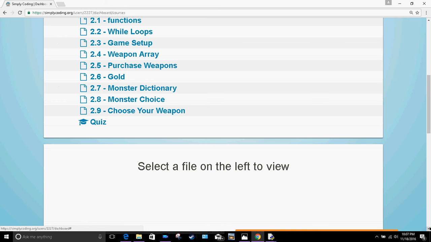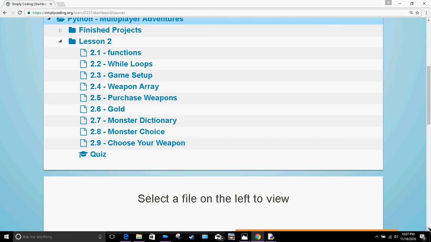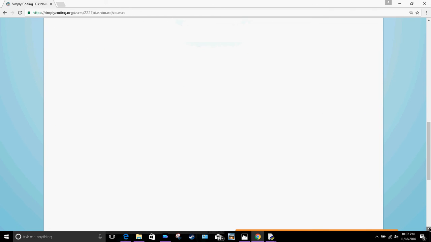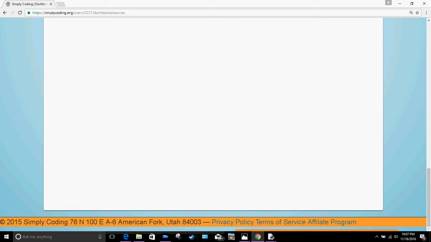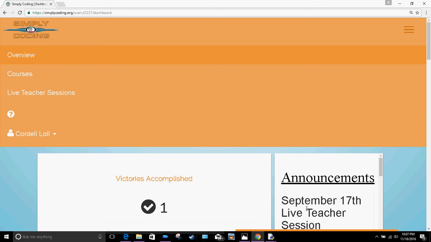Now, in the Python, there are two lessons. I don't know if there's more after this because we are only on lesson two. Usually, once you hit the quiz, then the next one pops up. So I don't know how many are after that. Eight? Might be eight. I'm not sure. My son thinks there's eight. So let me see if I can find anything else.